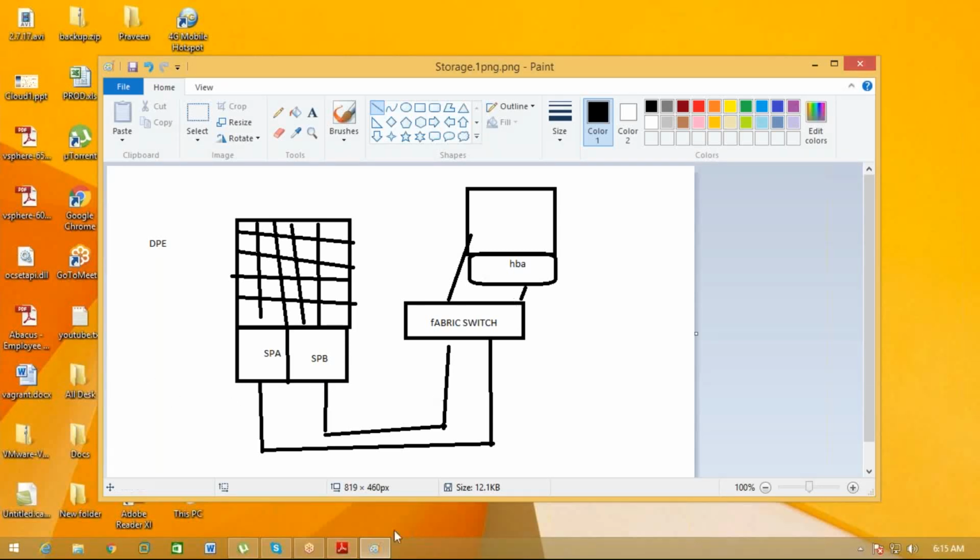And for redundancy, there are two host bus adapters. I have two adapters on a switch, and on the host I have two as well. Because if it's for redundancy, you have the same thing on both sides.